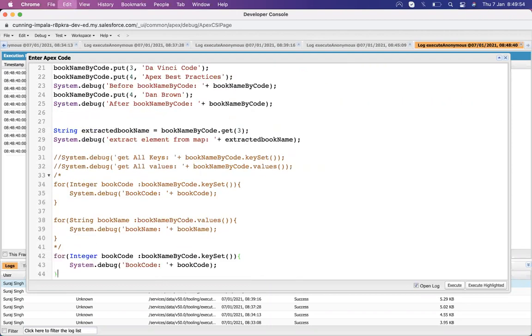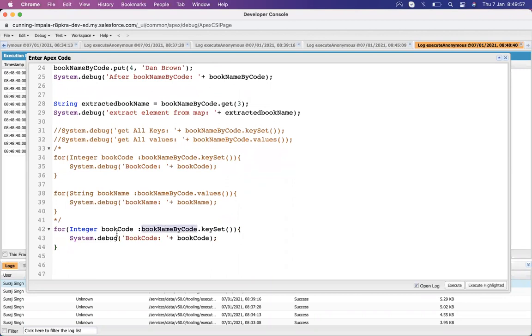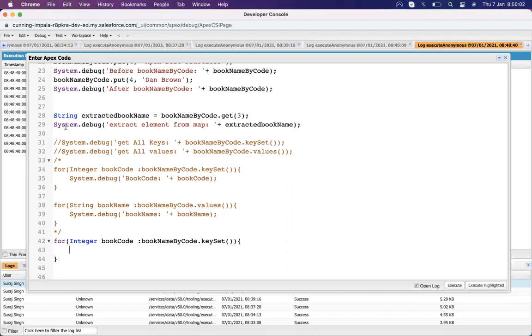So let's perform that. I will extract all the key set in a collection, and then suppose we need to extract a value from a map. We will write book name dot get, and we need to write a key, and the key is our book code. Once we write it this way and hit execute, it will extract a value one by one, and let me print the value too, so it will be helpful.